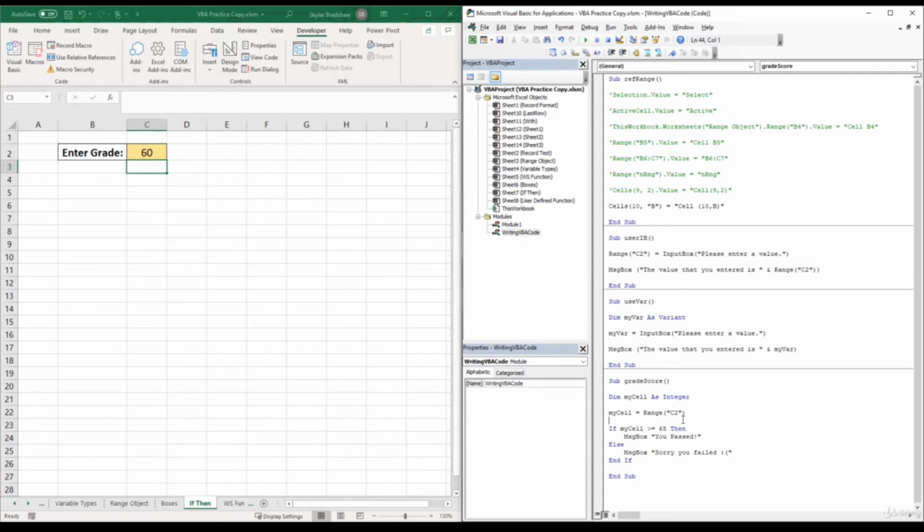So basically, like the if function, if the value in our cell is greater than or equal to 65, then return true, which is the message box saying you passed. And if it's false, or else, display the message box saying, "Sorry, you failed." So currently we have 60 in cell C2. So if we run this sub, we get our message box saying, "Sorry, you failed."